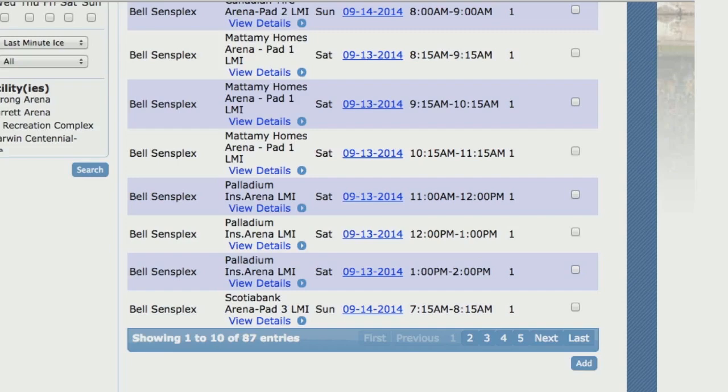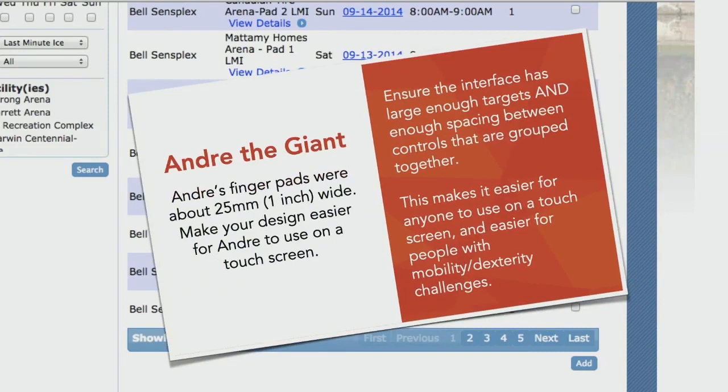I want you to take a look at this screen. You can see all of the results there, the checkboxes on the right-hand side and the view details links, and you can see this pagination along the bottom. So we're going to do the Andre the Giant test. Andre's finger pads were about 25 millimeters, or 1 inch, wide. Make your design easier for Andre to use on a touch screen.